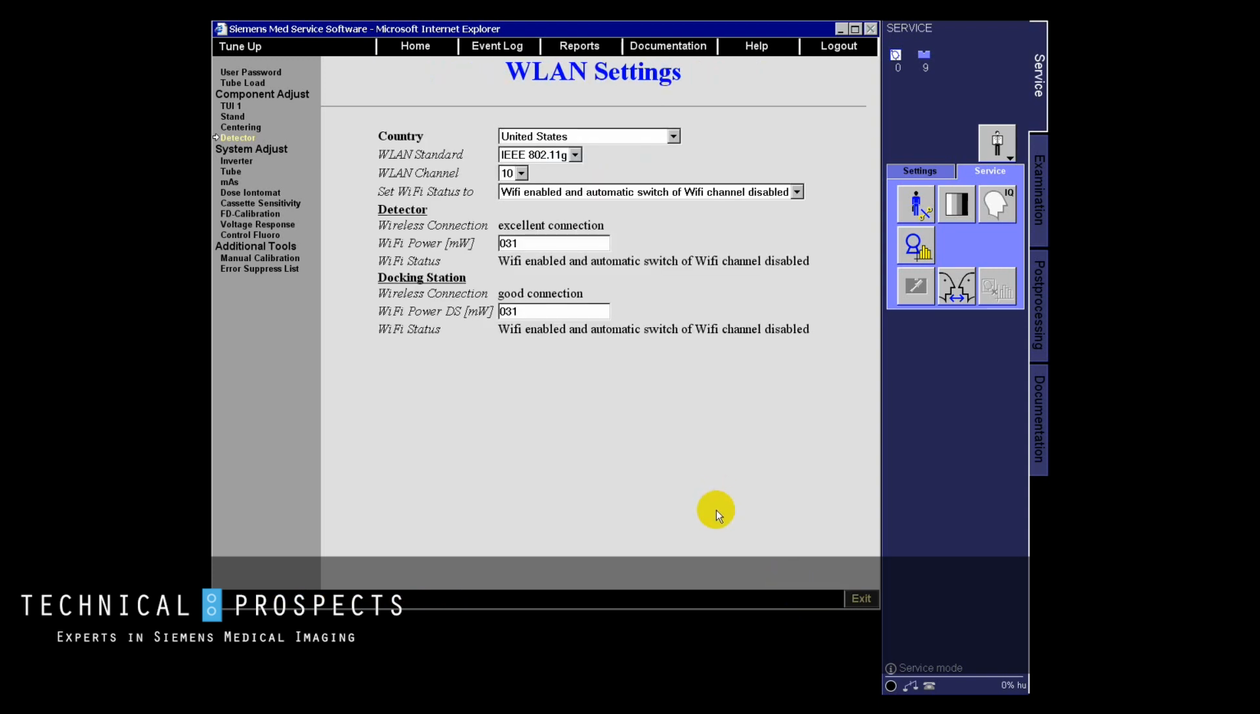So it's always good to come in here and note what your current configuration is. Either take a snapshot with your phone, write them down, whichever you like to do. Because a lot of the times when you either do a replacement on a portable detector or a docking station, you'll end up with it defaulting to a different country, a different zone.